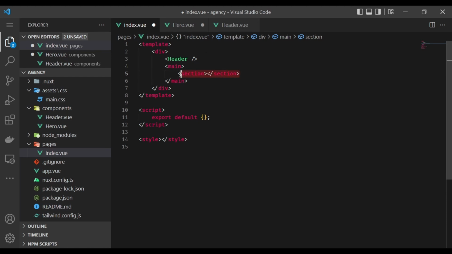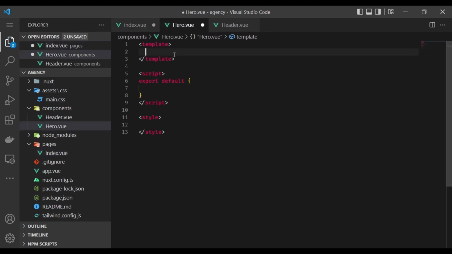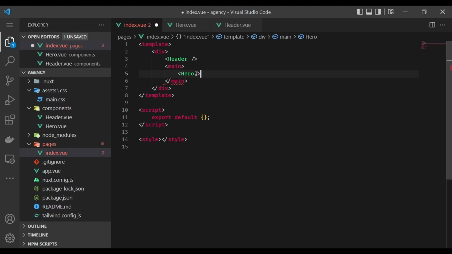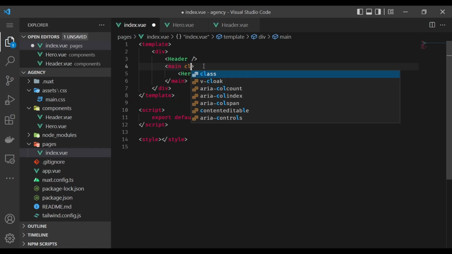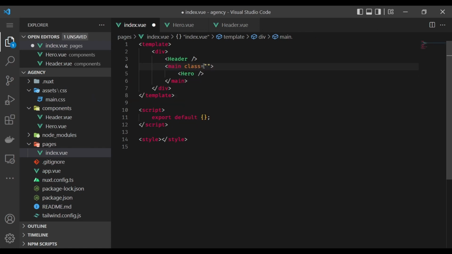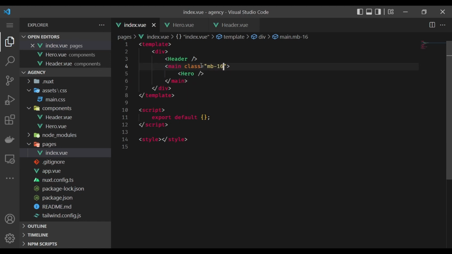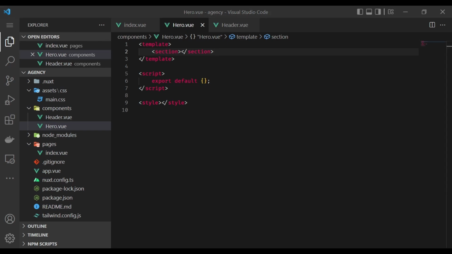So we just cut this out and add it over here. Hit save. Let's just go hero and hit save as well. Of course, we won't see anything because nothing is inside of this as yet. I want to add some margin to the bottom of this main tag. So let's just add this mb-16 to this and jump into our hero component.